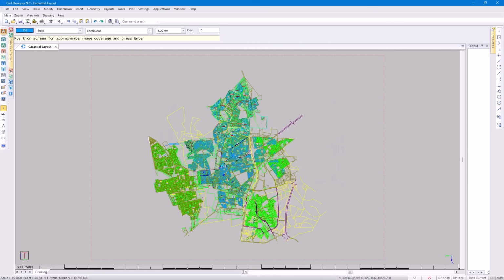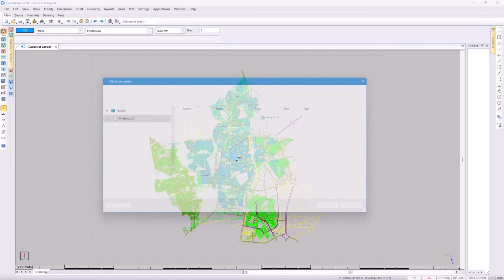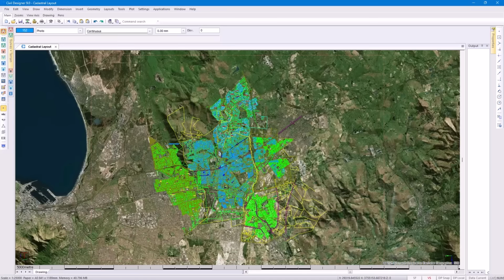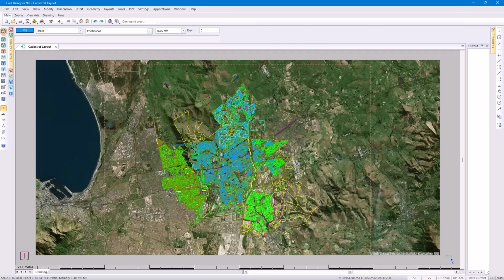When selecting that option, read your prompt. It says position the screen for approximate image coverage and press enter. When specifying the file to be created, be sure to use a unique name. You'll see a generous amount of image is provided for you.